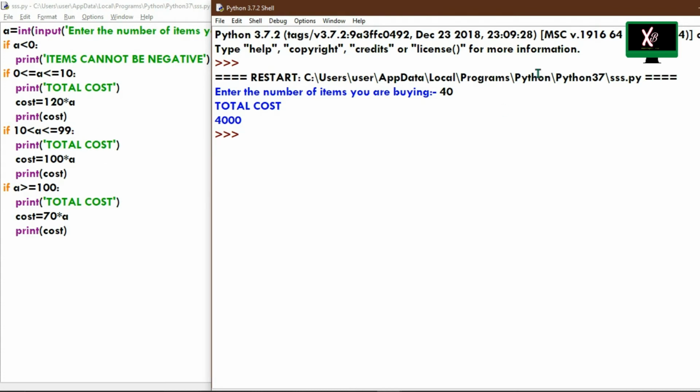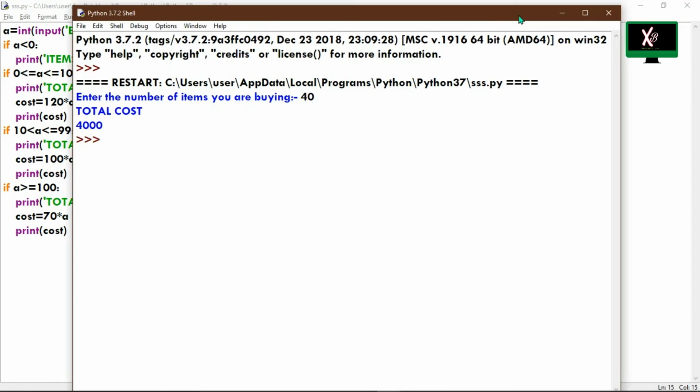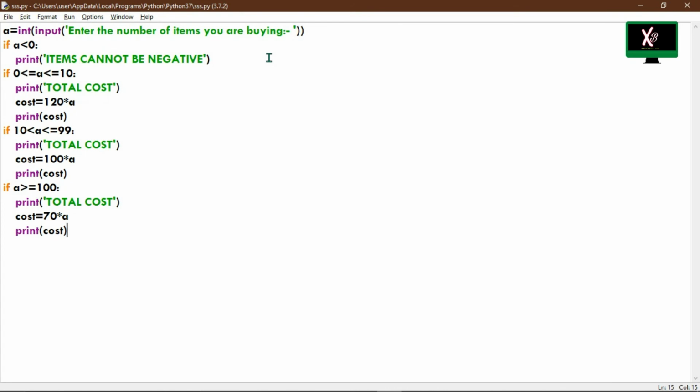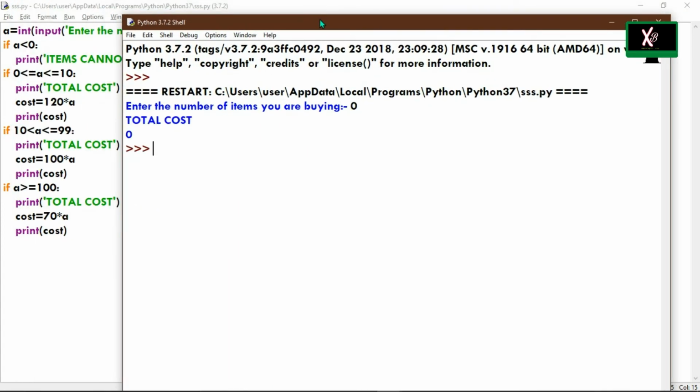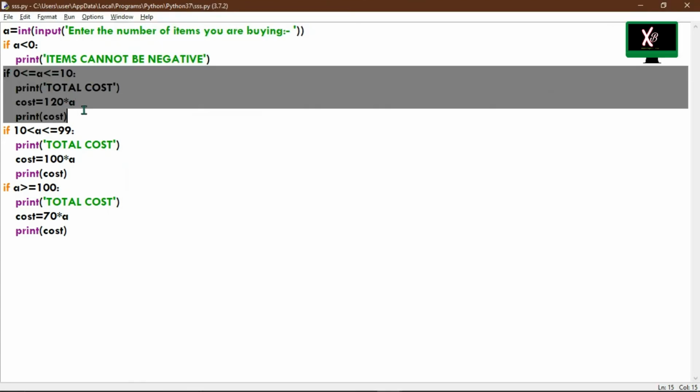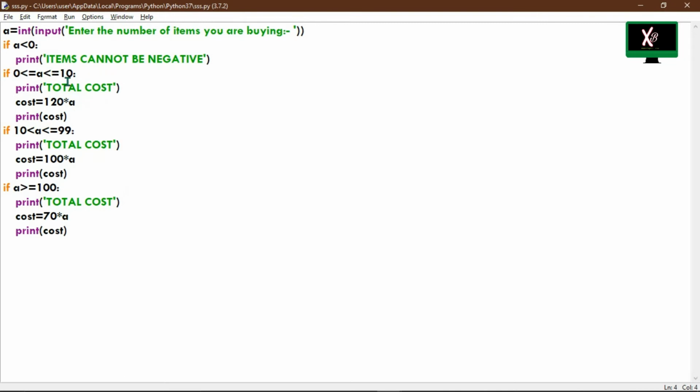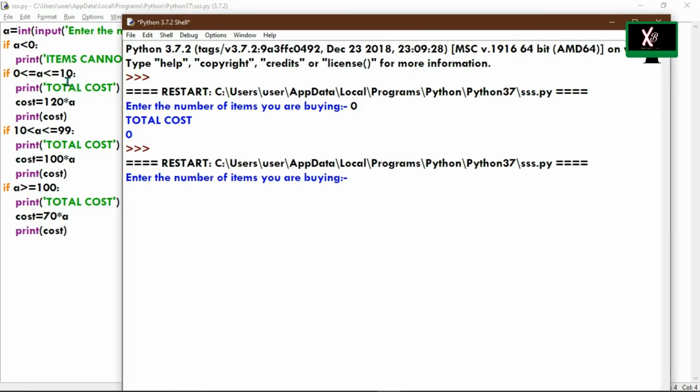You can see we bought 40 items, so it's in this range, the second part, and it's 100. So 100 into 40 is 4,000. That's perfectly accurate. Let's check again. This time let's input 0. What happens? The total cost is 0, because 0 came in this one, as I have less than or equal to here. All right, so let's run it again and check some more.